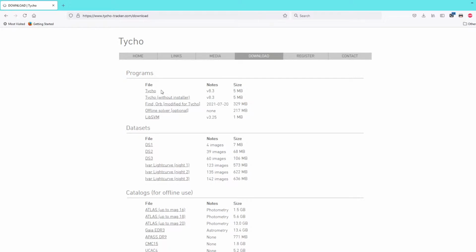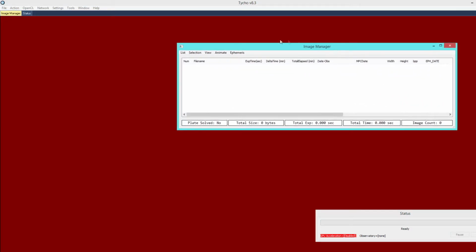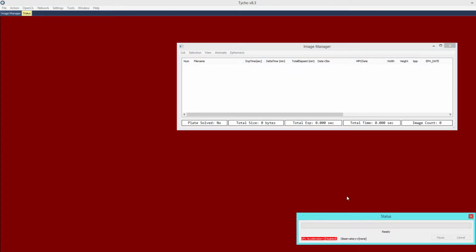So choose one of these, and then after you've done that, you can go ahead and launch the Tycho program. Whenever you launch it for the first time, you should see a set of windows that should look similar to this. So you have the image manager. This is where you would load images into the program. You have a status window here, and this will indicate whenever it's processing data. It will sometimes give a progress bar. Whenever it's downloading observations from the MPC website, it might indicate that, and so forth.